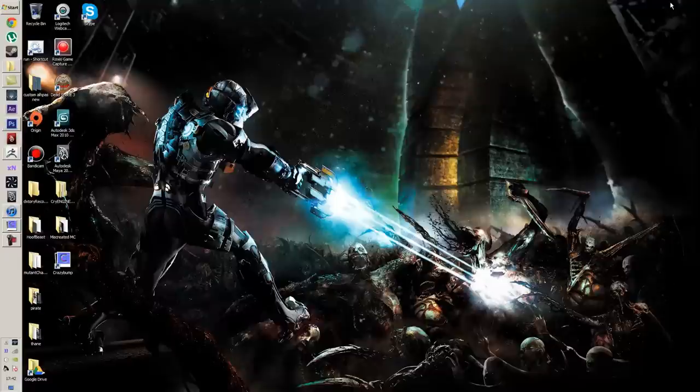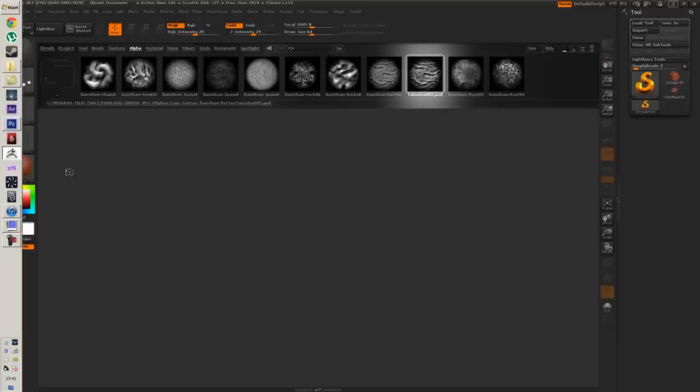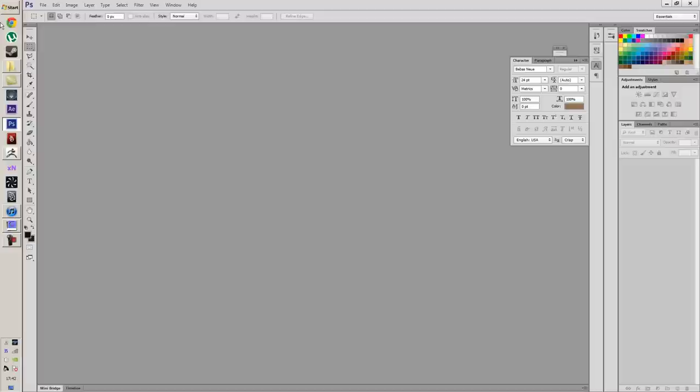To do that, you're going to need something like Photoshop. So this is going to be the first method. I'm going to show you two different methods. The first one is using Photoshop, and the second one is using this program called Crazy Bump. Through Photoshop, it's fairly simple, and you need it to save out the brushes and make them accessible in ZBrush's Lightbox window here. It's pretty straightforward, really.